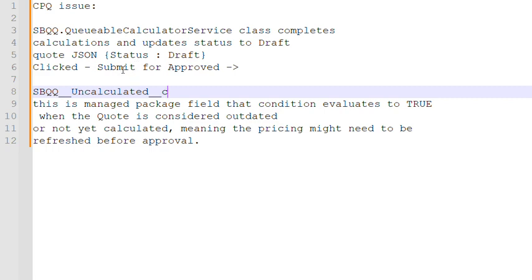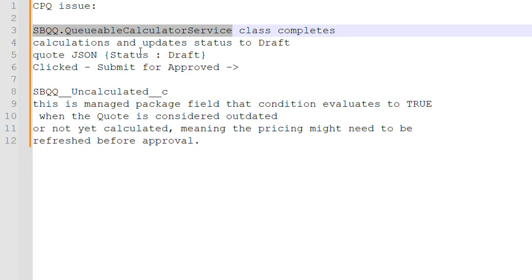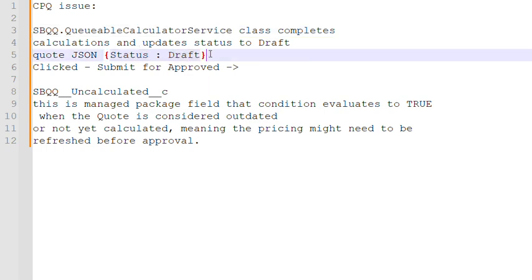So when we click on submit for approval, if we see that Uncalculated is equal to true, that means the CPQ package is still doing calculations. In that case, we could show the user a message, like, please try again after some time. When it's done, that field will become false. When the user clicks the submit for approval button one more time, they will be able to proceed, and because that job will not be executing at that time, the quote will not go back to the Draft status.